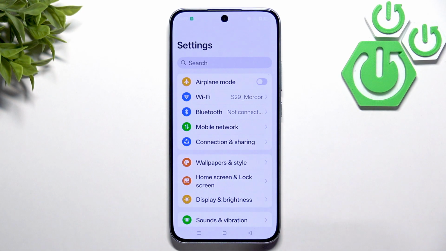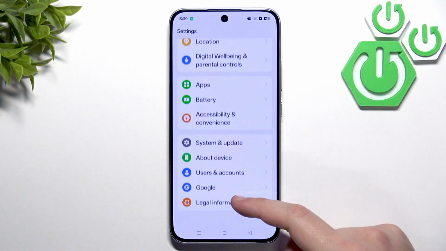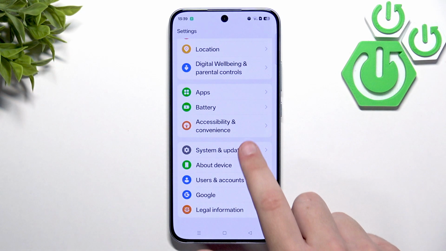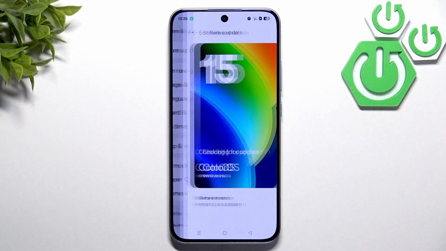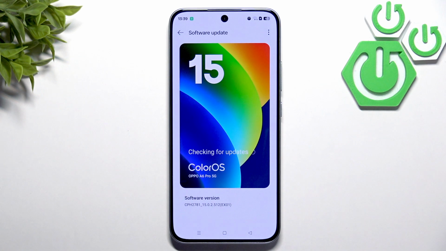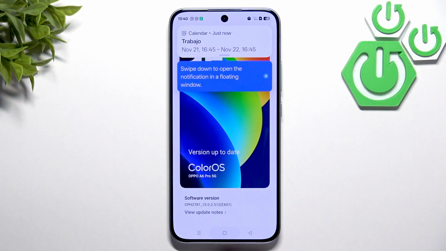So go into the settings, here swipe down until you see System and Update. Here you want to click Software update right up top, and it will automatically check for new updated versions. As you can see, my version is up to date, but if yours isn't, then I recommend you update it, because it's very important to keep up with the latest updates on your device.